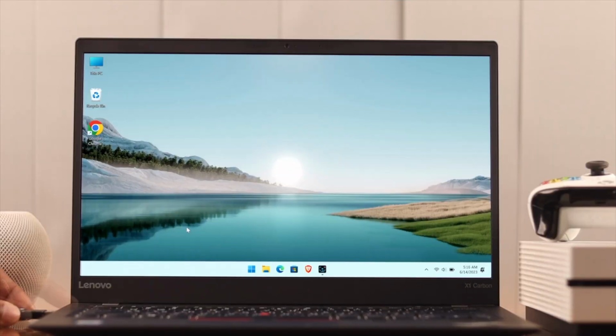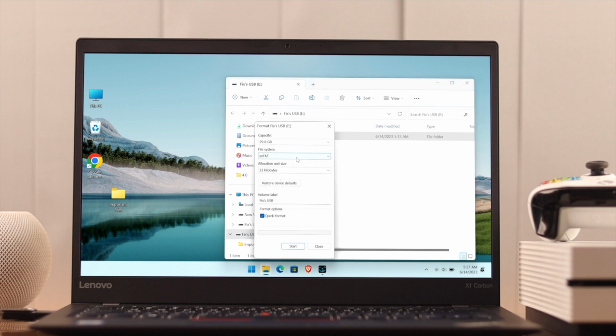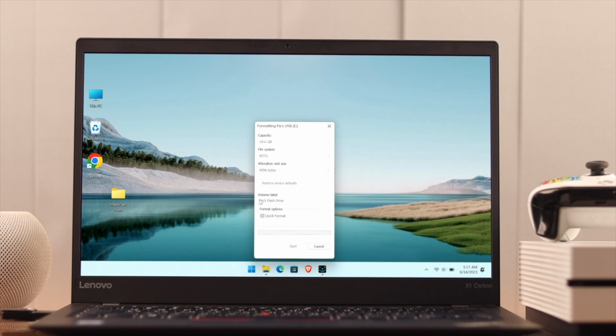So let's plug it into your computer, and then right-click on it, select Format, and then you need to select NTFS as the file system. Rename your flash drive if you wish to, then select Start. And as we have selected Quick Format, it won't take too long.